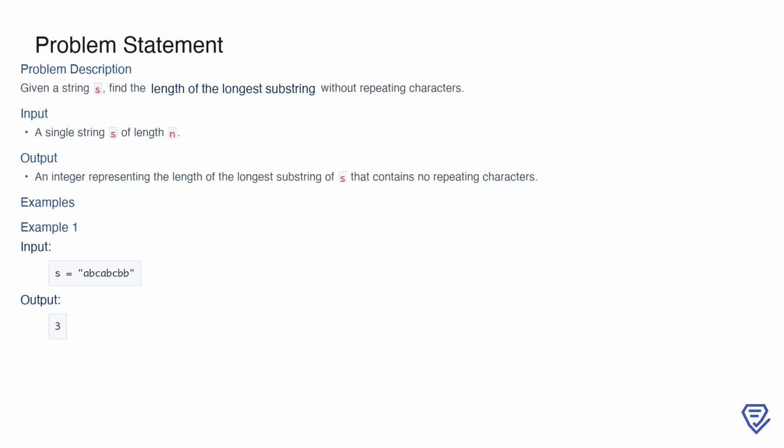In this problem, we are tasked with finding the length of the longest substring in a given string S where no characters are repeated. The input to the problem is a single string S with a length of n, and the output is an integer representing the length of the desired substring. For example, if the input string is S equals abcabcbb, the output will be 3. This is because the longest substring without repeating characters is ABC, which has a length of 3.